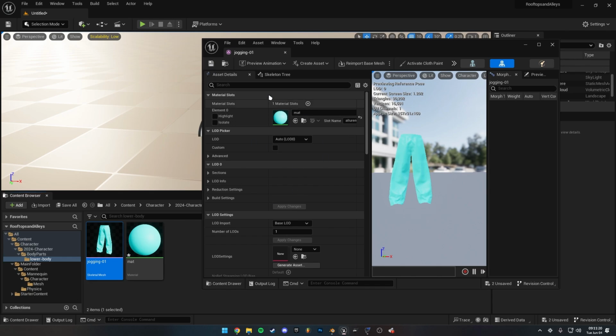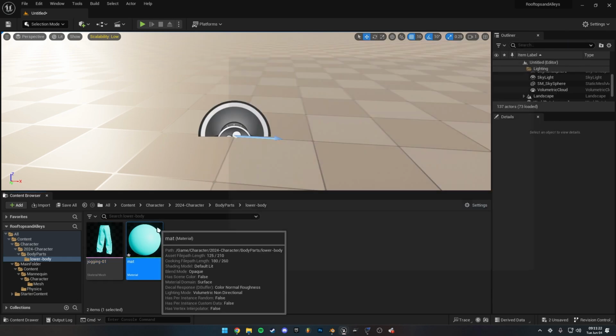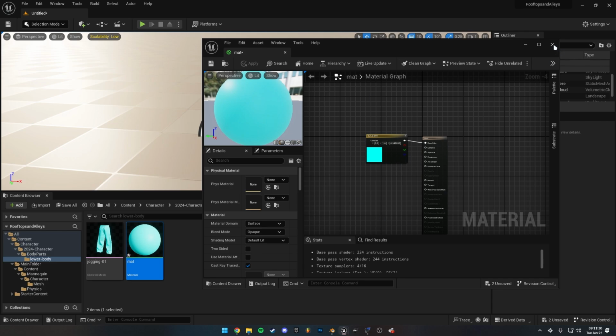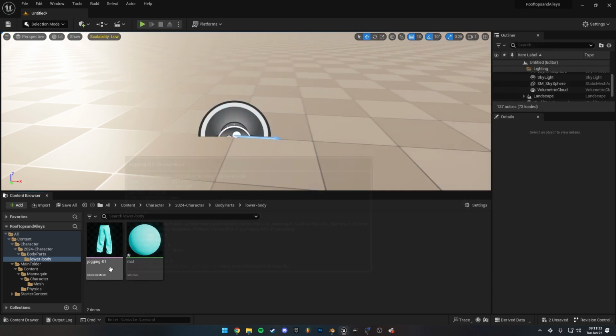Save. And here, by the way, is where you would put your custom texture. So if you had a texture, you wouldn't have this. You just drag the texture in there and connect the two. And that's all you need to do.